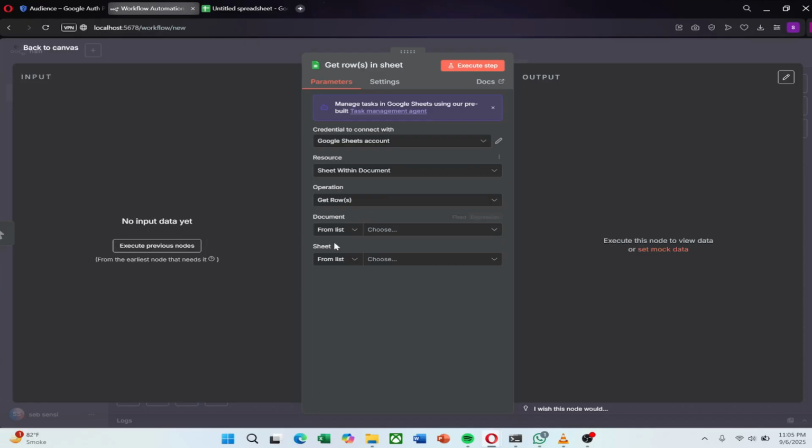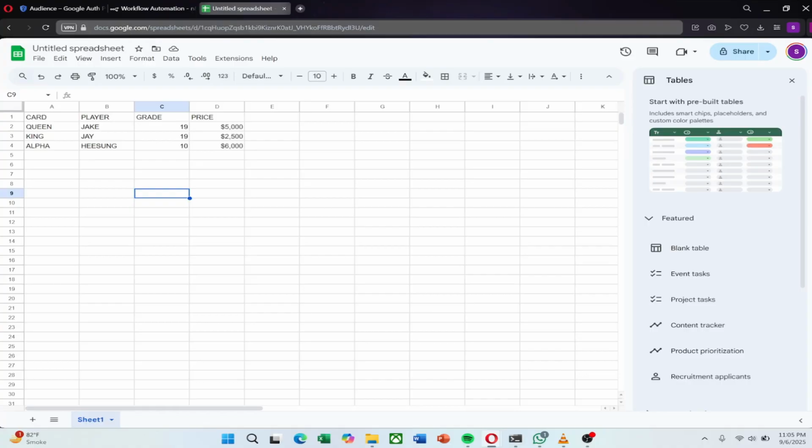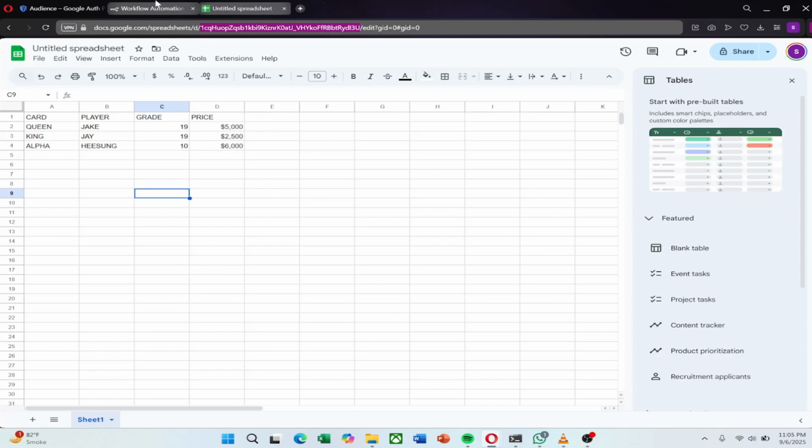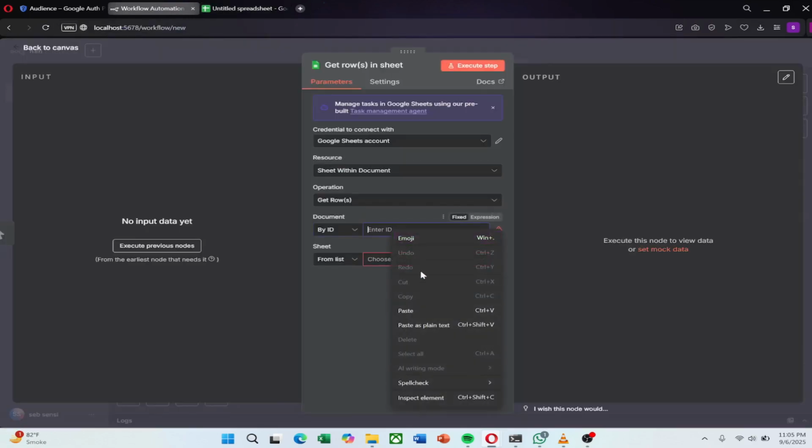The first is the document. You can provide this either by URL or by the spreadsheet ID. The easiest way is to grab the spreadsheet ID directly from your Google Sheet. To find the ID, go to your sheet's URL, look for the part that comes after /d/. Copy everything until the next slash, that is the spreadsheet ID, paste it into the field in N8N.